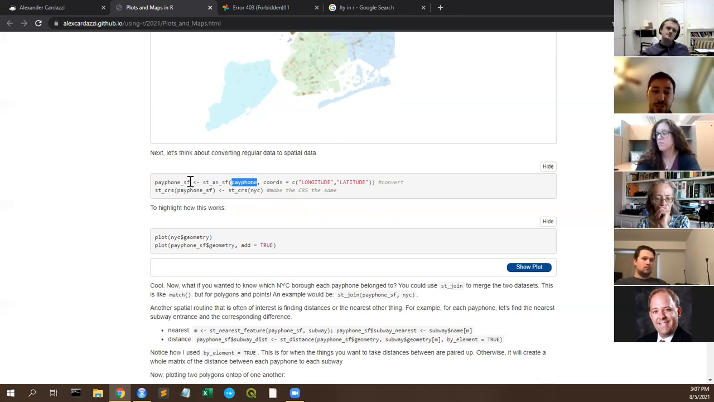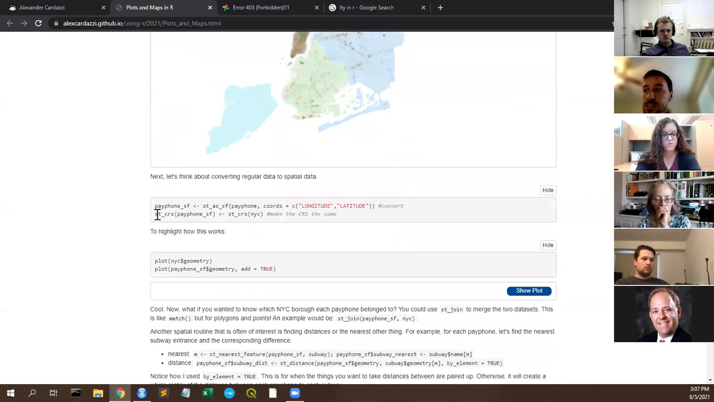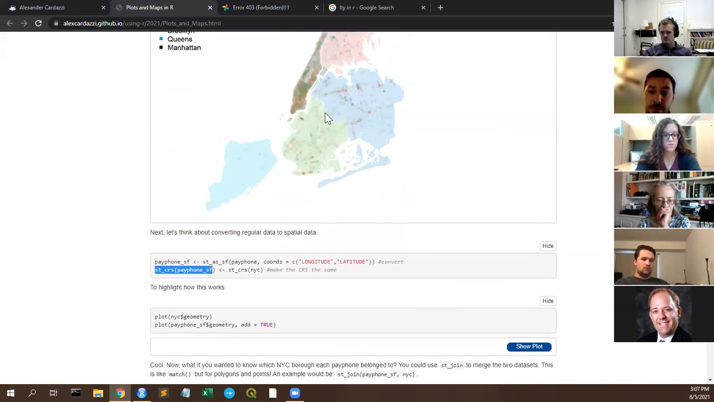But because you've just created the spatial data set out of thin air, it doesn't know what the CRS is. So before, the CRS for New York City was WGS 84. So what I'm going to do is set the CRS as the New York City CRS, because I know that they plot on top of each other really well. So now these two data sets kind of live in the same plane, in the same space.